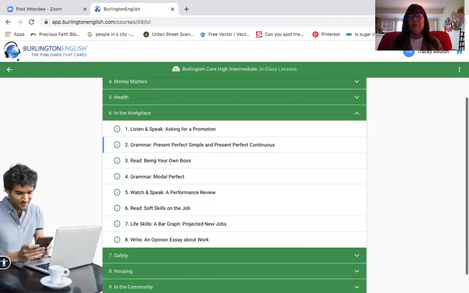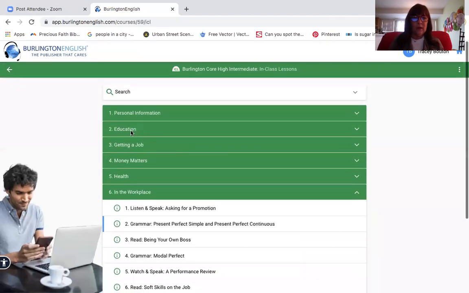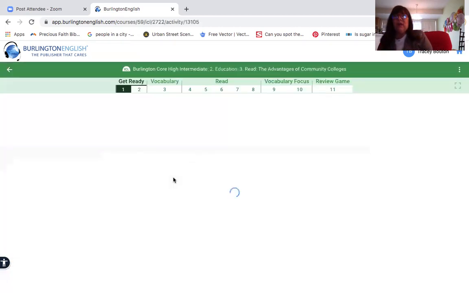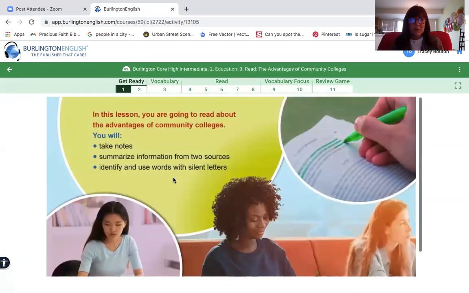All right, so we were looking at education, and we were talking about who, which, and that. We have done that. So now we're going to do reading, the advantages of community colleges, and that's where you are, at a community college. In this lesson, you're going to read about the advantages of community colleges. You'll take notes, summarize information from two sources, identify and use words with silent letters. Okay, let's look at the vocabulary.